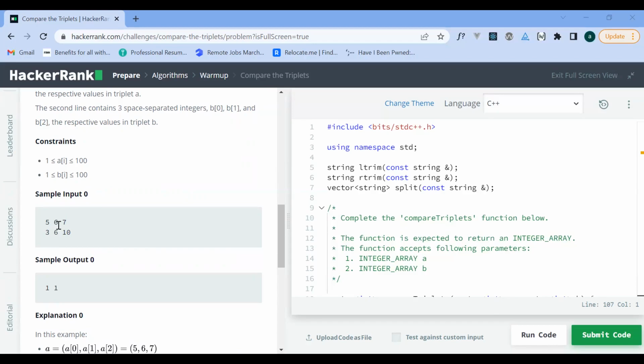So at this stage, Alice is 1, Bob is 0. 7 is lower than 10, so at this point Bob will receive 1. That's why, as the result, we have 1 and 1. So now let us move to the next step, which is the approach. How are we going to solve this?